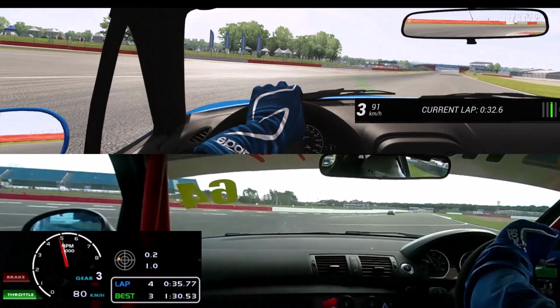Now there are a couple of differences with the model versus real life. The first one is the markings on the road are slightly different, and the second one is I feel that in the sim model the white line on the left is slightly further to the right than it is in real life, which makes it, you'll see I actually run slightly wide in the sim model here, and I do think it's slightly tighter than it is in real life.